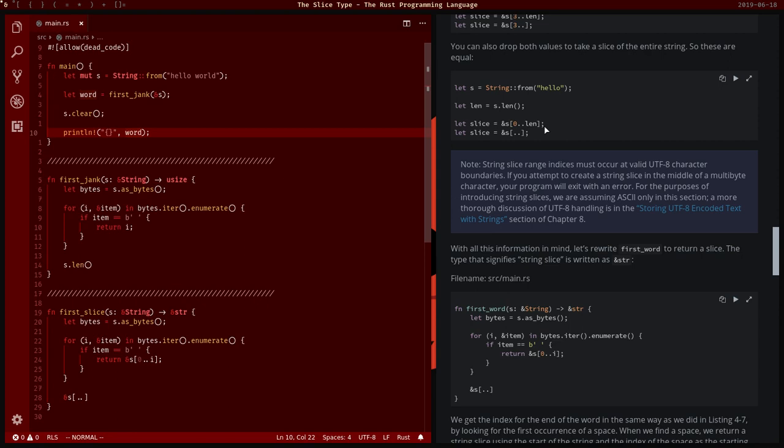Making me think. So we have from 0 to len, it's the whole word. So let slice equal reference to s, and then range with no beginning or ending index named. That'll give us the whole thing. So it's like full range, the dot dot.